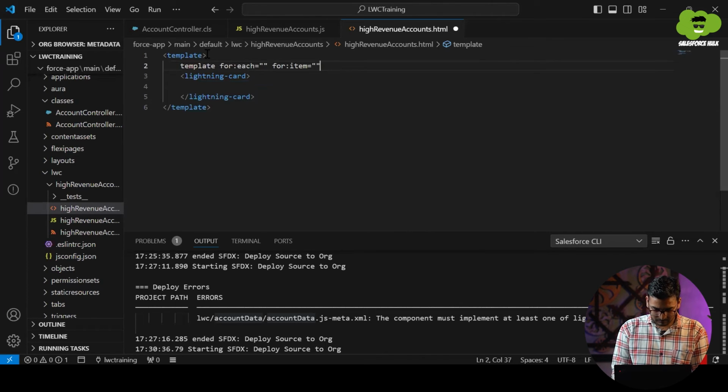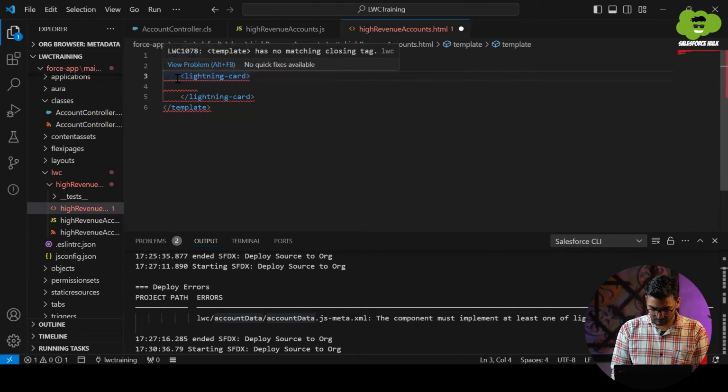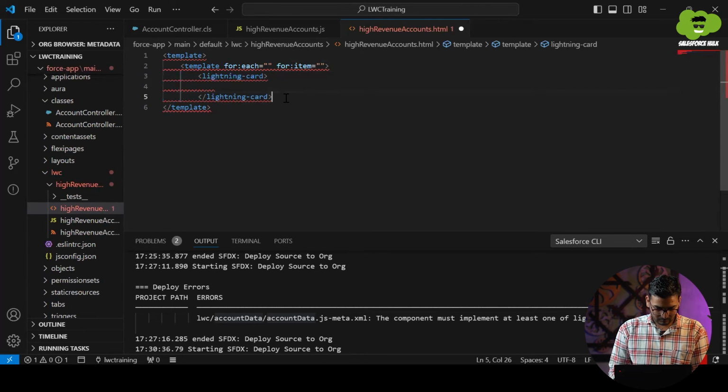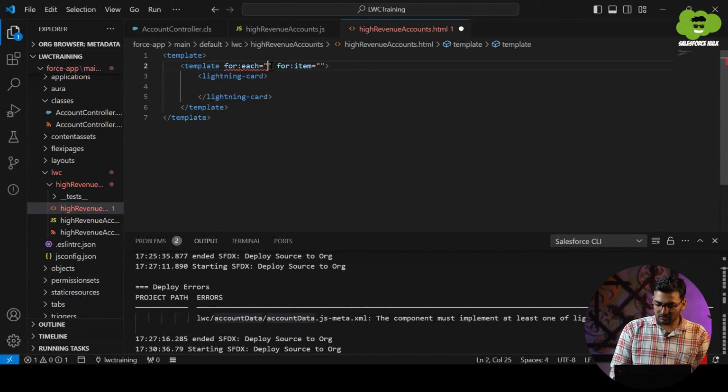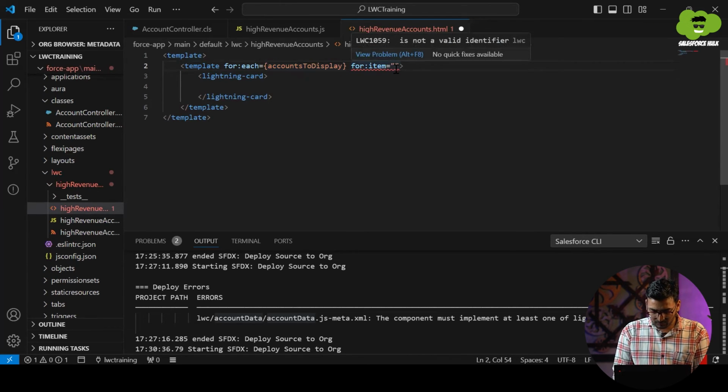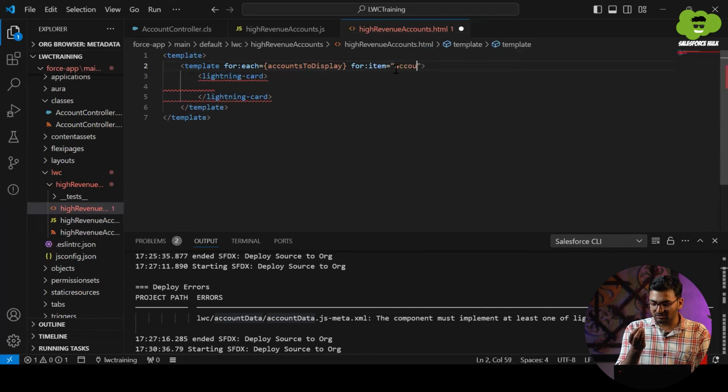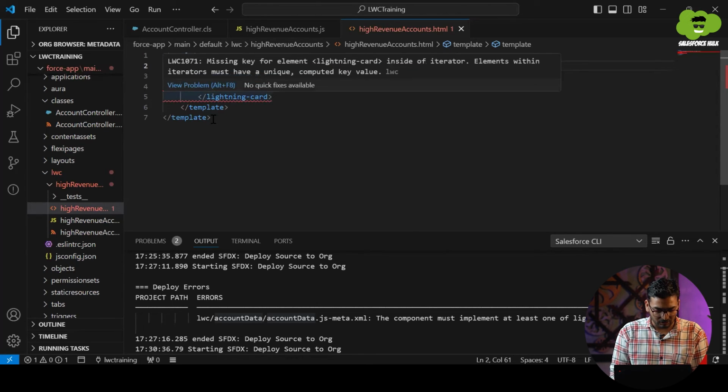And for item, in the template for each, we will be using this property accounts to display, which will be having arrays of account records. And in the for item, we are going to specify the variable name which will be holding each and every item within the list when the traversing is going to take place in the front end part, in this HTML, using template for each.